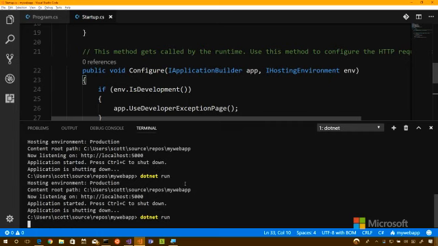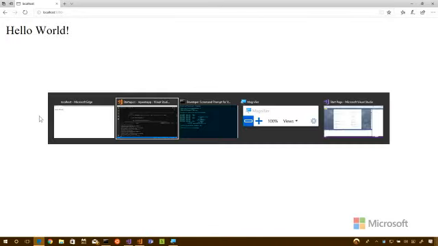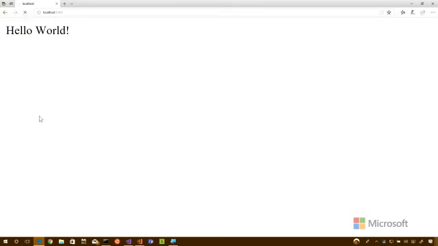And dotnet run. It should still run. Now if I come back over here, notice it still says hello world. Yeah, that's because we haven't hit refresh. And there it is.